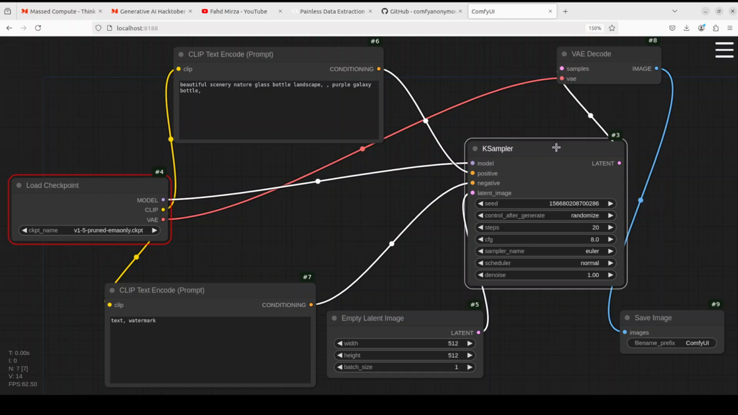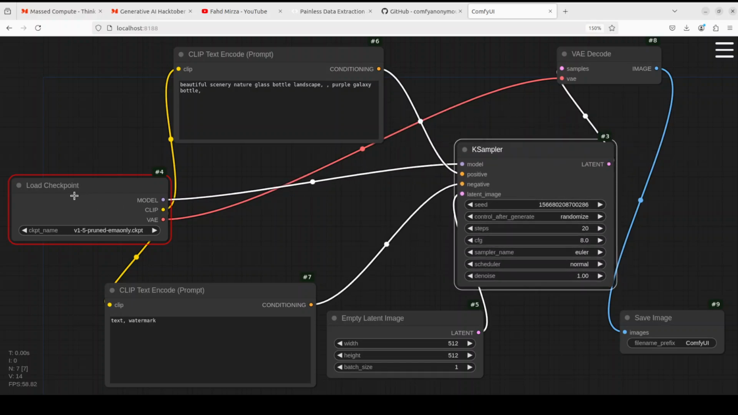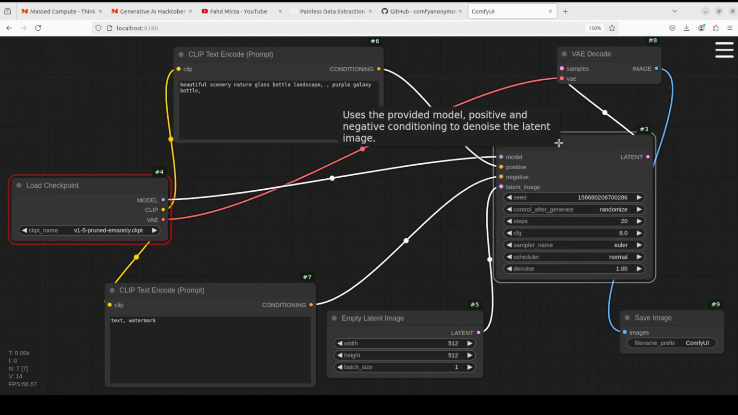Now, if you look at this one, we have a few inputs. We have model, which we are receiving from our load checkpoint node. We have positive and negative prompt. Positive we are receiving from this clip text encode, and you can see that the output of that clip is going into the input of this positive. Similarly, the output of the clip text encode, the bottom one, is also going into the negative one here in this KSampler. And then we have this latent image which is coming from this latent image node.